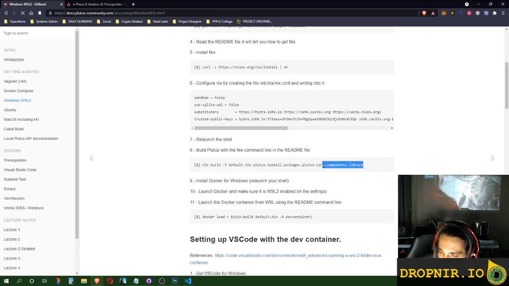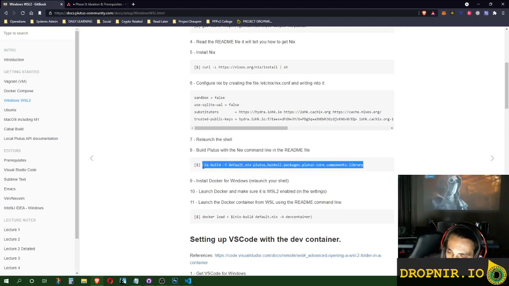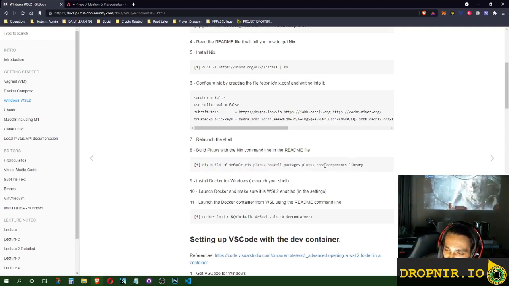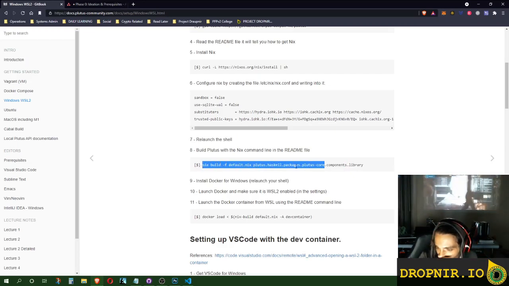So here I'm pointing out that you might want to try ignoring the .components.library portion of that command on the first time around. Just stop at plutus-core, and if that doesn't work, then try the whole line.